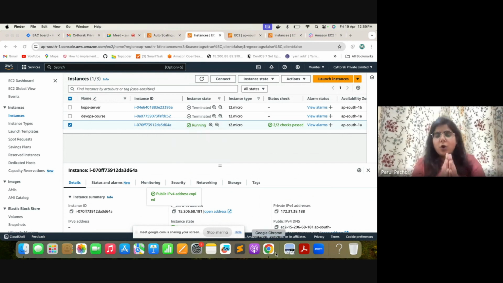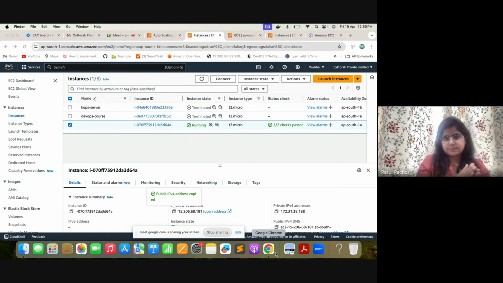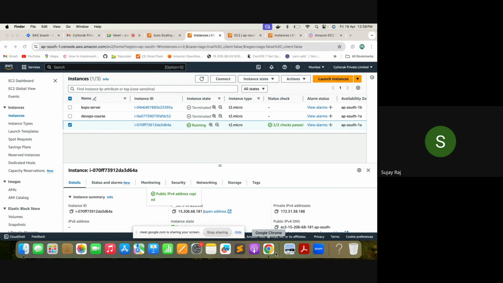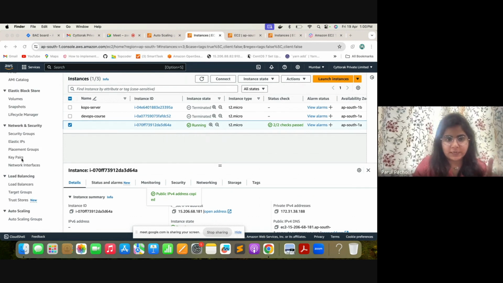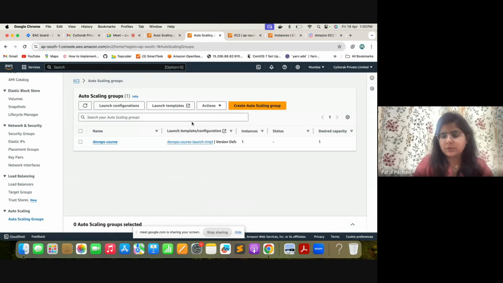So this is how horizontal scaling will work. Do you have any idea now what is a horizontal scale and what is a vertical scale? Horizontal scale means now in case of an auto scaling, it will automatically keep on adding new instances based on the traffic.